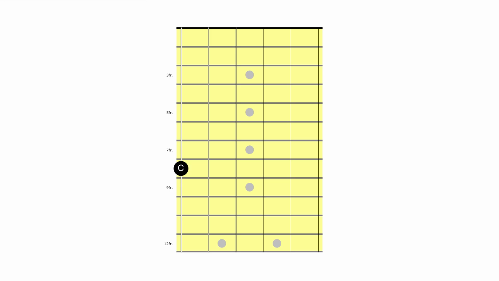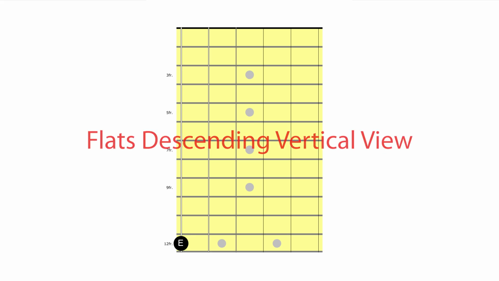From C, we're going up a half step to the 9th fret to C sharp. From C sharp, we're going up a half step to the 10th fret to D. From D, we're going up a half step to the 11th fret to D sharp. From D sharp, we're going up a half step to the 12th fret and our octave, which is E again. So your 12th fret's always going to be the same name as your string name, because that's one full octave.